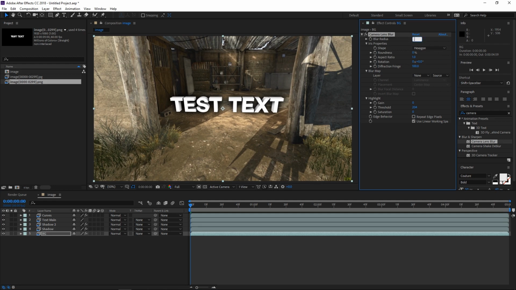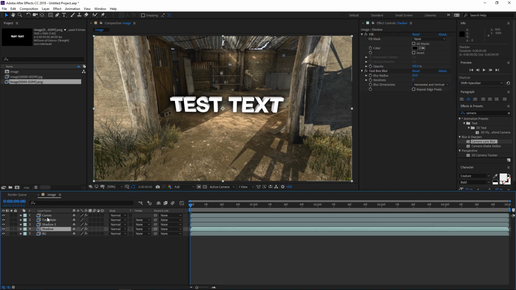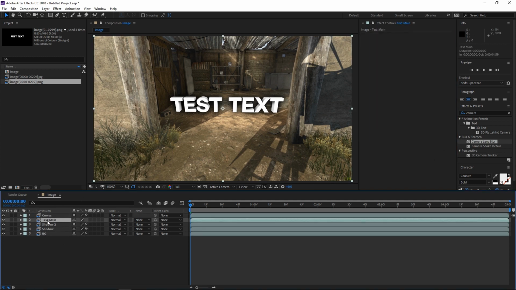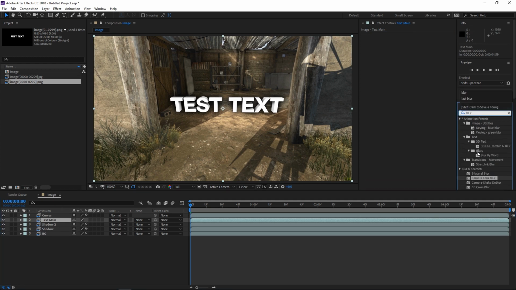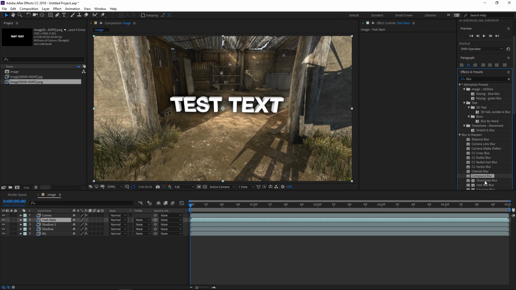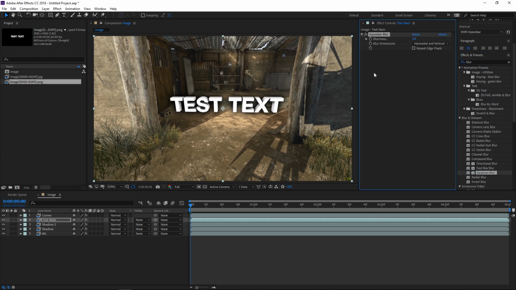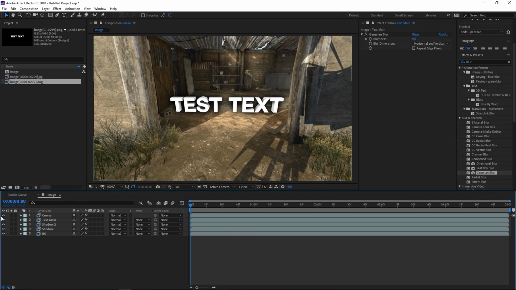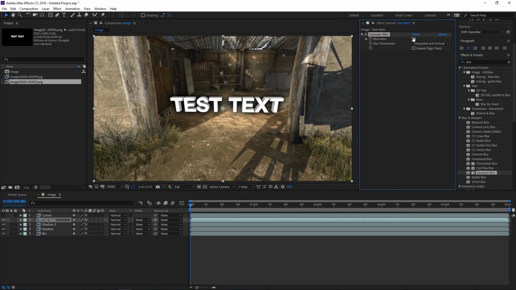Yeah, a little higher. And then you're also going to get a blur for these. So I'm just going to come into the main one here and add a Gaussian blur. You're going to set the blurriness to like 0.5, and this is just to make it blend in with the text or the background just a little bit more.